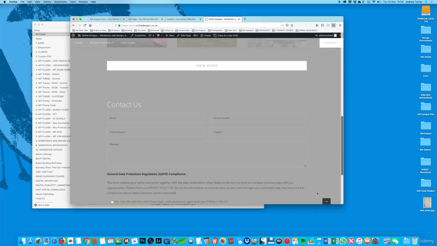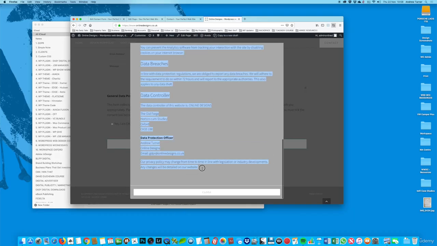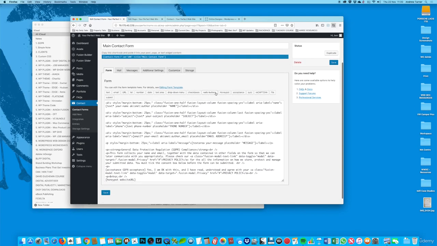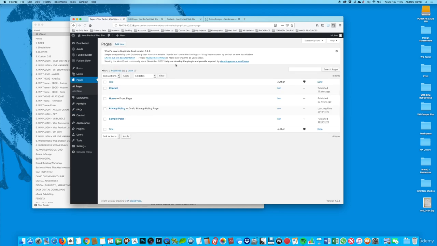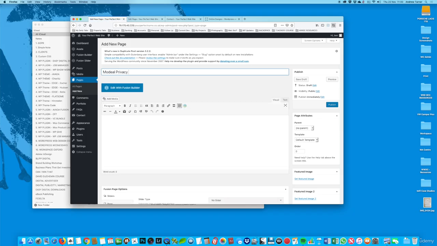So if I just scroll down and grab this privacy policy text, I'm just going to highlight all of that and copy it to the clipboard. Now this will appear to be a little bit tricky, but bear with me and just carefully watch it, and maybe watch this section a couple of times to see what I'm doing. I'm going to create a new page, and I'm going to give it the name Modal Privacy Policy. Doesn't really matter what you call it.